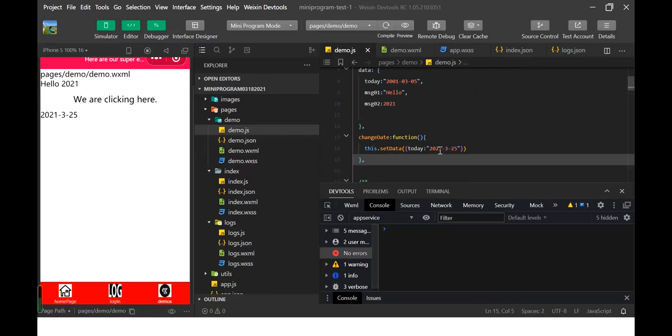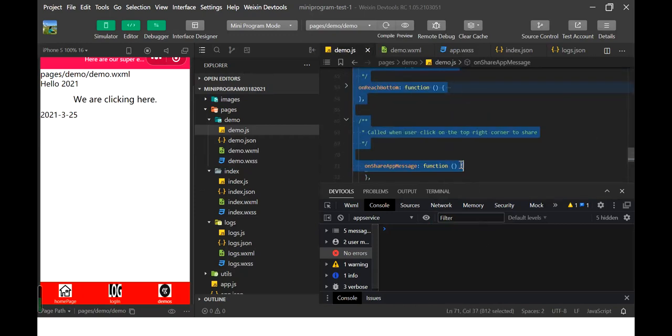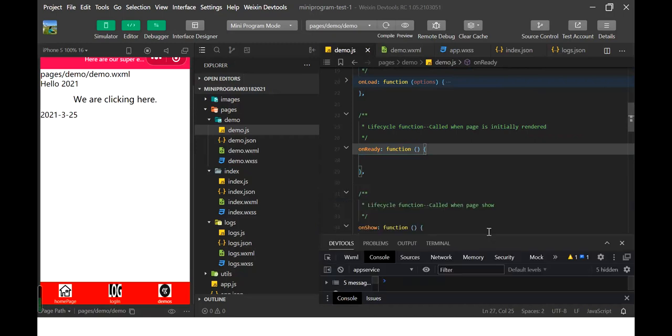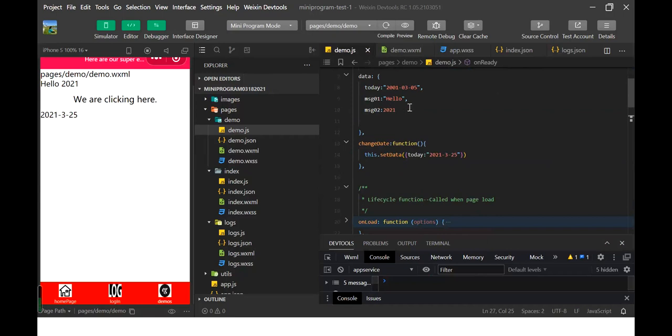Laoshi, can you please open your debugger and show me the code? See here. What I have done here, firstly, I have created a variable today. I have initialized it at 2001, March 5th. Then I have set a function to change the value of today. When we want to change the value of a variable, we need to use the method setData. We have set the variable today with this new value.